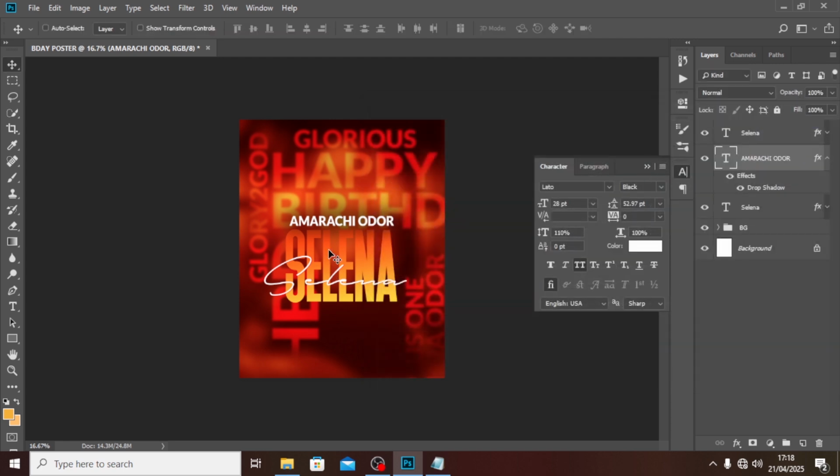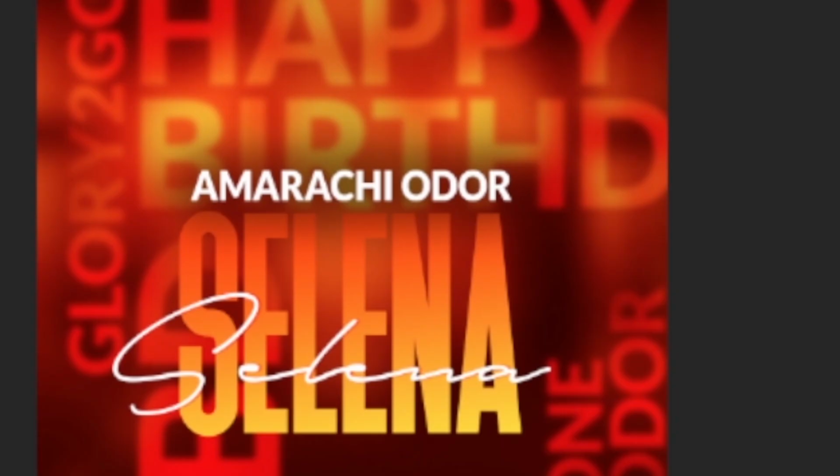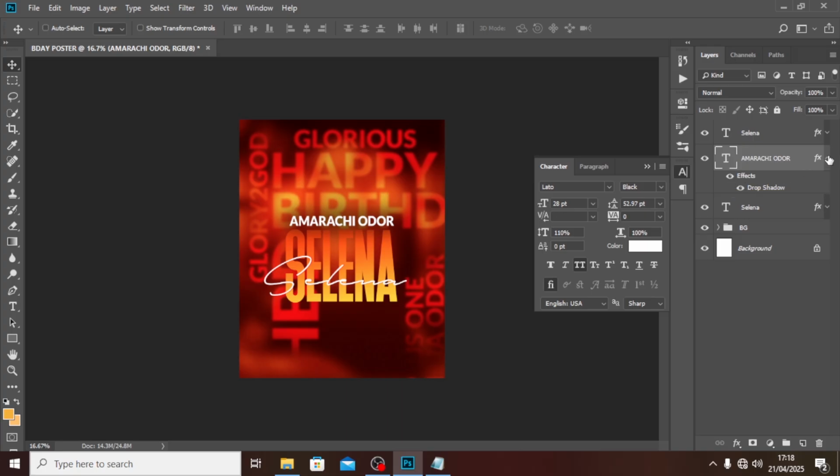I'm doing that because I want the Amarachi to stand out. You can see this one is not standing out, but this one now, it stands out. So I like it this way. Okay, also perhaps I even like to drag it underneath this so that doesn't affect the Selena on top there. All right, so we are done with that as well.